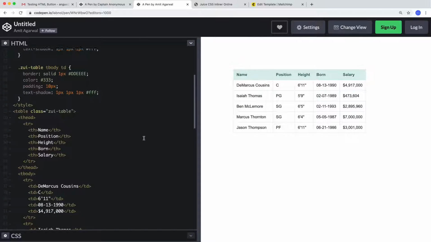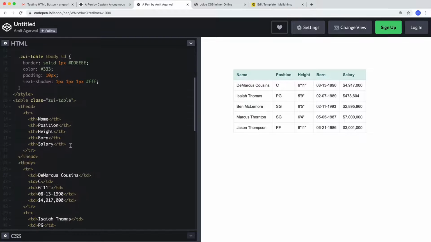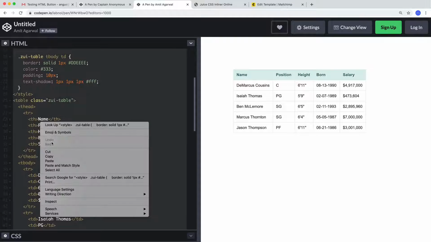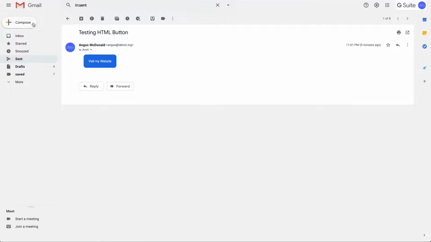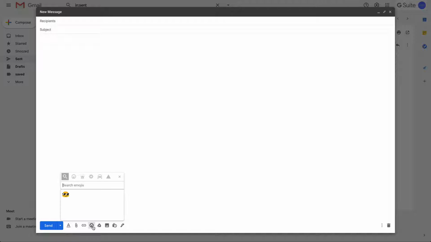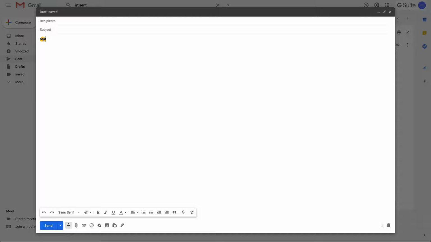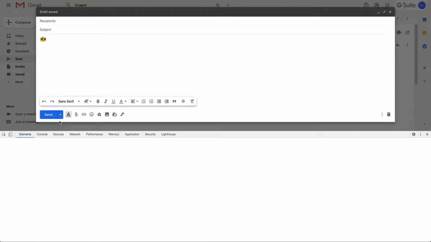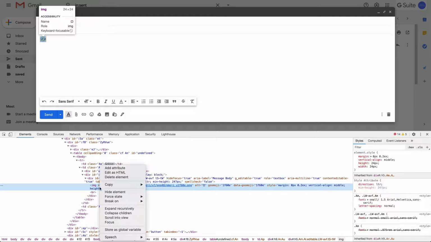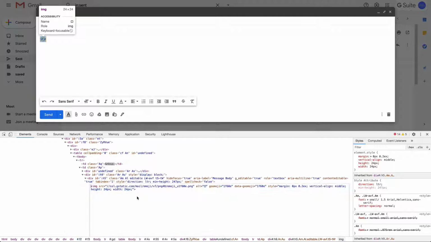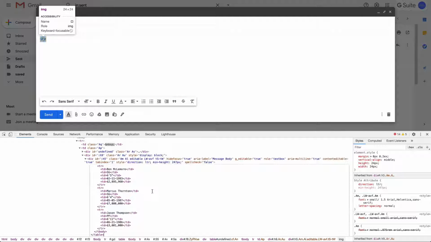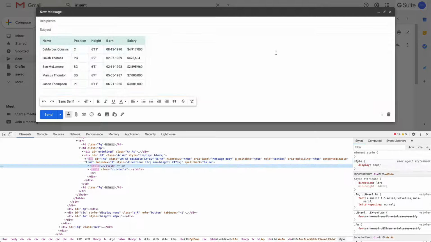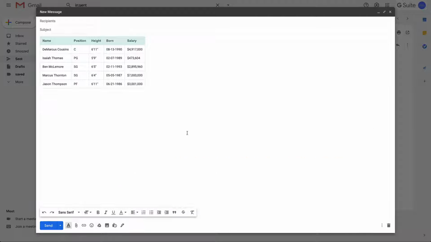Here I have an HTML table that uses some beautiful CSS styles. So I'll repeat the exercise, copy the HTML and CSS to my clipboard. Next I switch to Gmail, add an emoji in the email message. Then choose inspect element. And I'll replace this HTML with the CSS and HTML that I just copied for the table. This looks perfect, so let me send it again.